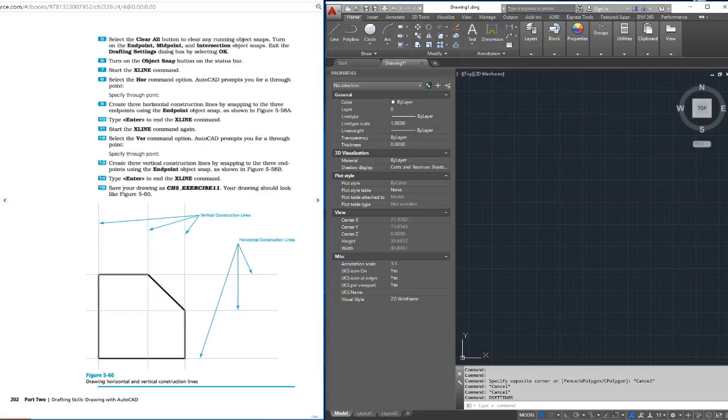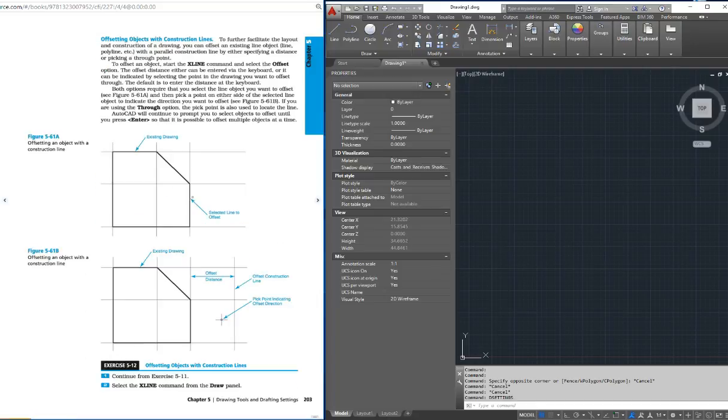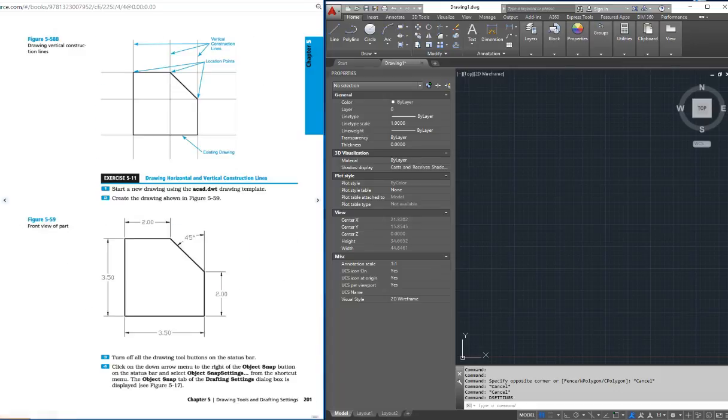And it wants us to draw this using the X-line command. So let's look ahead a little bit and see what we're supposed to be creating. And it looks like that's all we're supposed to create, is that single view of that shape. So what I'm going to do is go back to page 201 where I have this, and we're going to see how to create this.